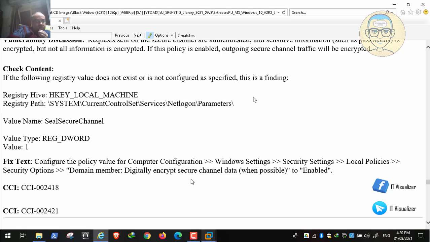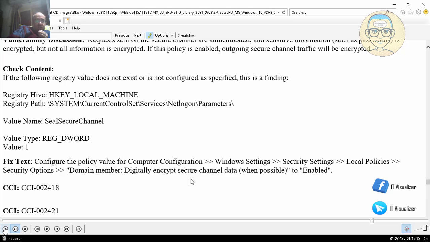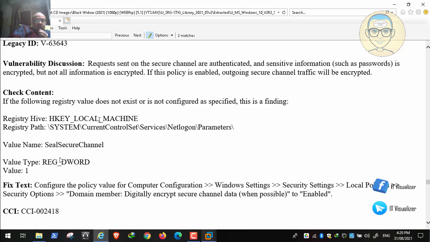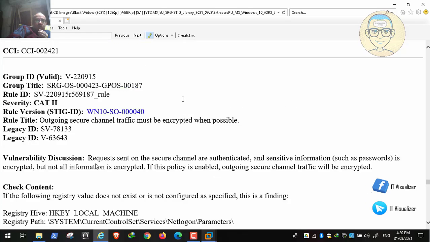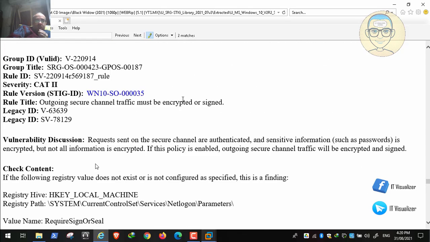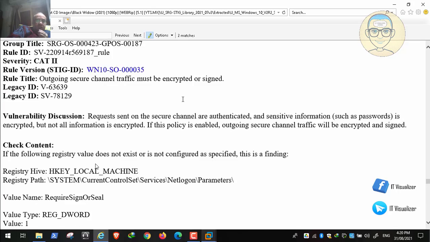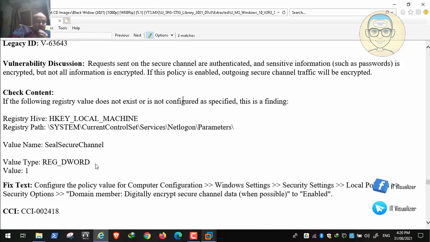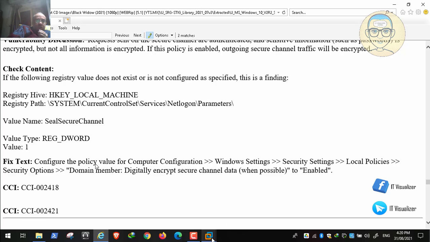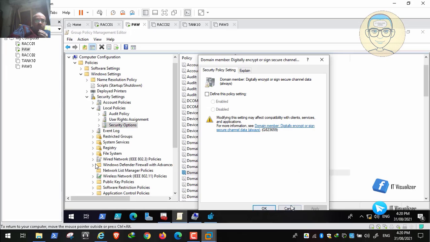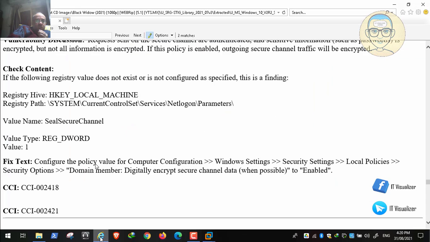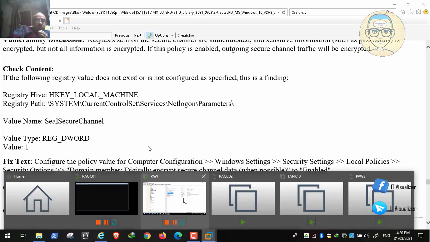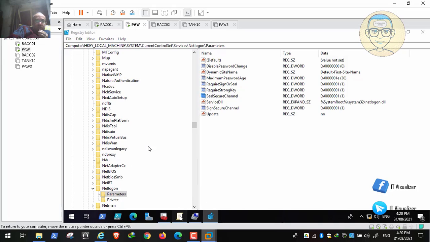Okay, so let's see also this group policy. Seal secure channel. So say requests sent, he's saying the same. So these are two policies: one to always encrypt, and the other is encrypt when possible. Okay, so maybe for example, the client will refuse to encrypt passwords. Seal secure channel, this is also enabled. So you have these two group policies enabled in my domain.